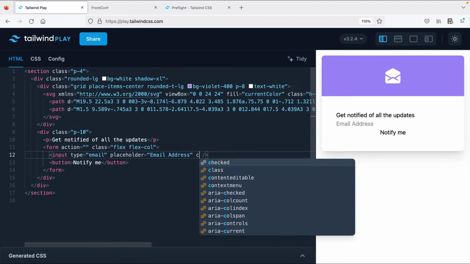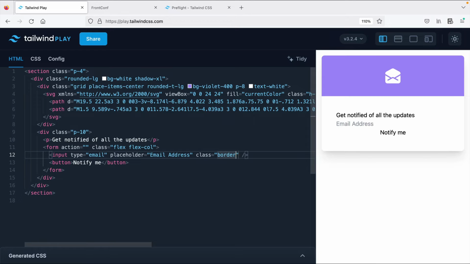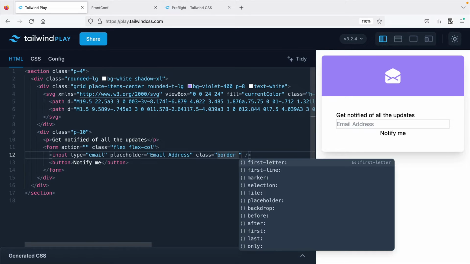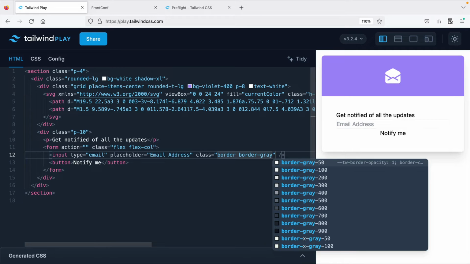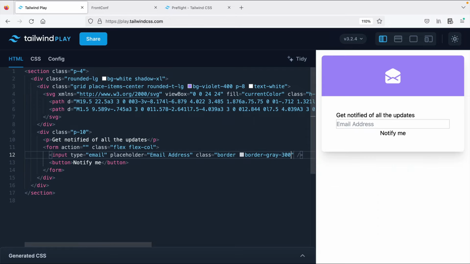Now for the input, let's add some border. By just saying border class, this adds a 1 pixel border. And then we need to set the border color. So we can say border and then mention the color. Let's use a shade of gray, border-gray-300.